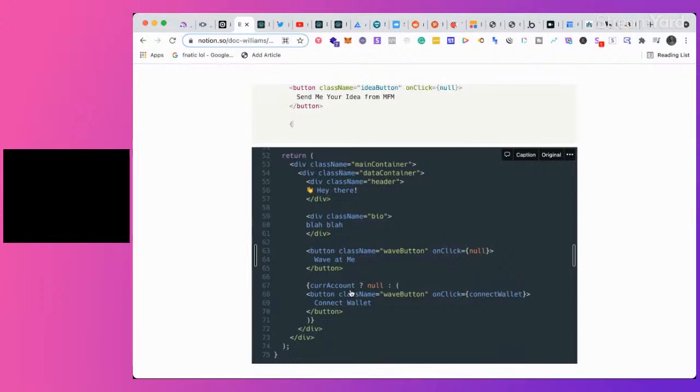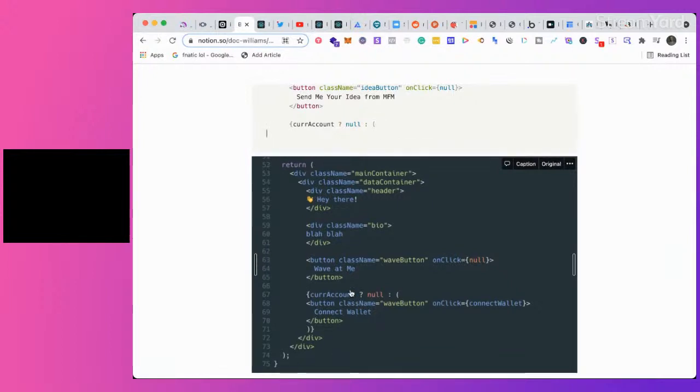Now let's try that. It's going to be current account, question mark, null, colon. Okay, then down here, it's going to be a button that says, and I bet it's going to show up equals idea button, again, idea button on click equals, what is that? Connect wallet.